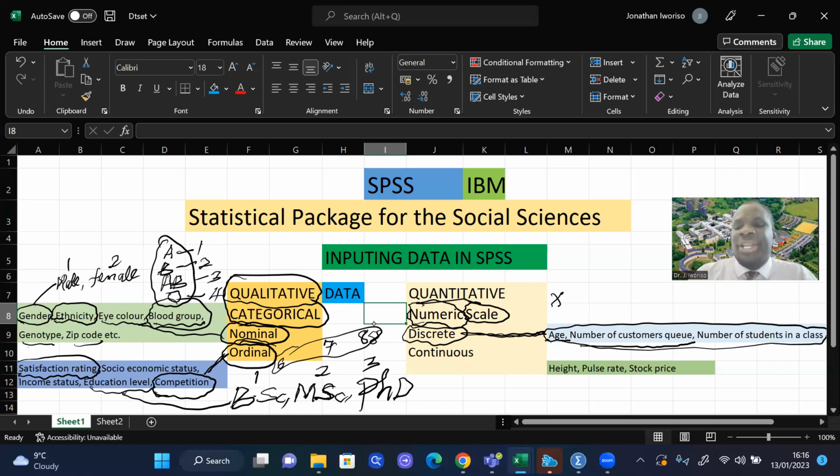The number of customers in a queue, maybe waiting to be served in the bank or waiting to be attended to in a company. Maybe you visit a company that you have a transaction with. And by the time you visit, you are in a queue because others arrived before you and you are waiting to be served. So if, for instance, the manager wants to know the number of visitors waiting in the queue to be served, it will take a discrete form.